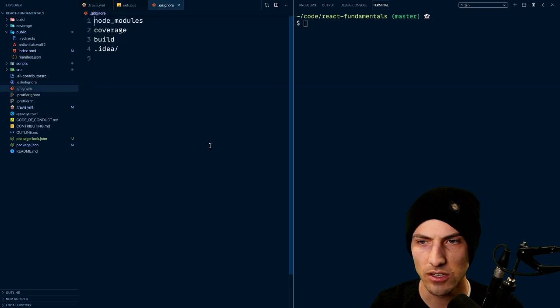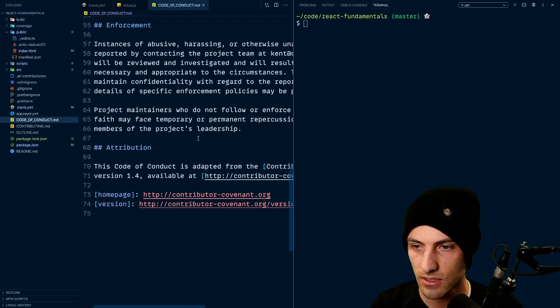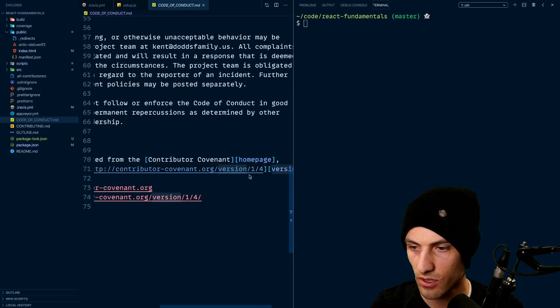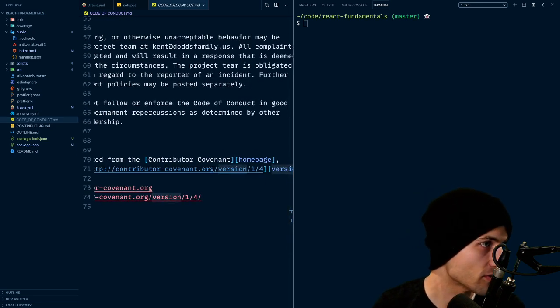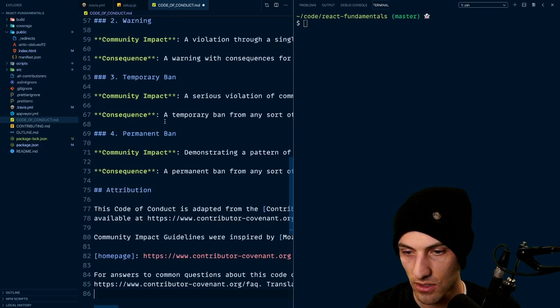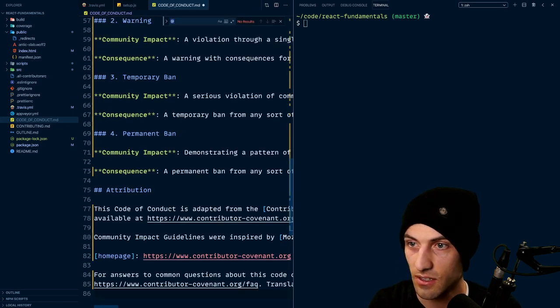And let's make sure, is our gitignore ignoring the build and coverage? And our code of conduct is 1.4. Is there a newer version of this? Yeah, there's a 2.0. Sweet. So let's look at the markdown version. Copy all this stuff. And where's the @ sign? Email.